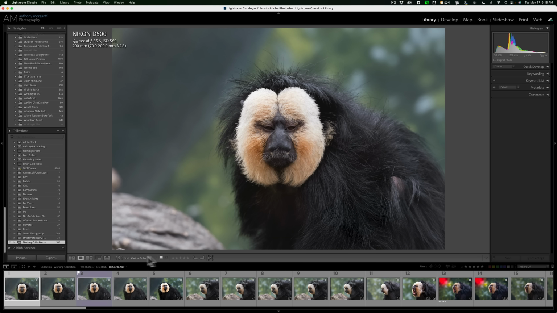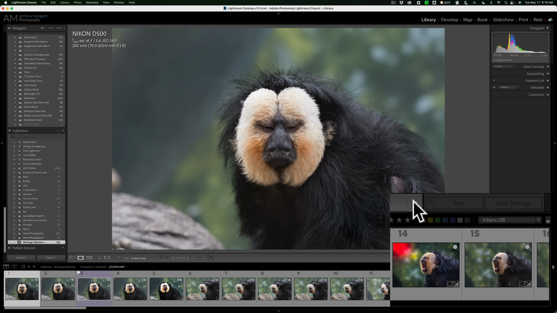The view modes are on the far left-hand side of the toolbar. If you don't see those, go to the far right-hand side of the toolbar and hit this little downward-facing triangle and make sure that view modes has a check mark next to it.